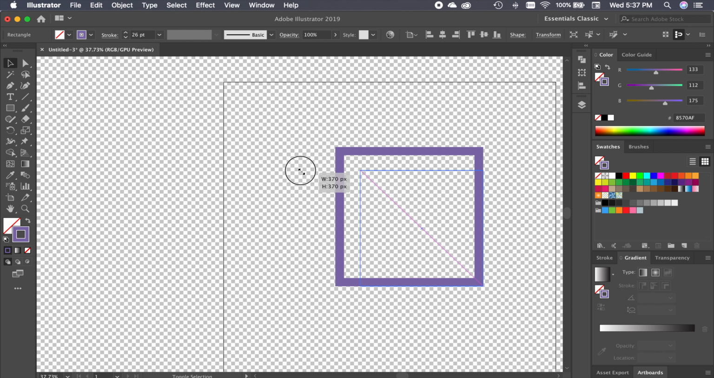If you hold the Option key, it will actually scale from the center instead of scaling from the opposite corner of whatever you've selected. So by holding Option, it's a handy way to scale towards the center, and you can hold both Option and Shift at the same time.